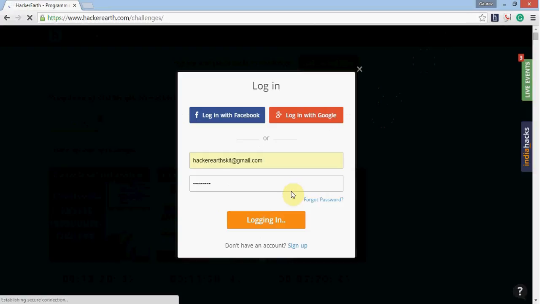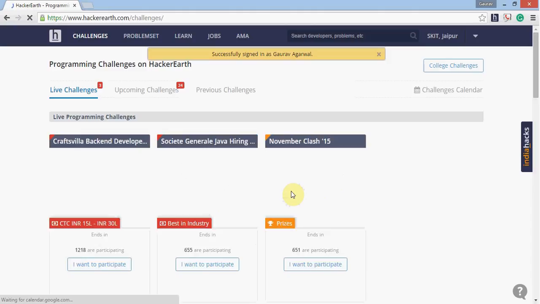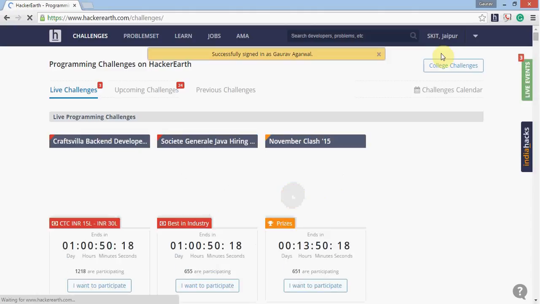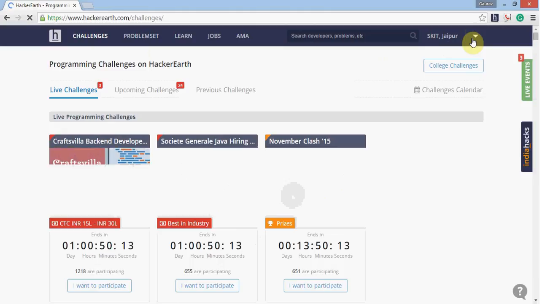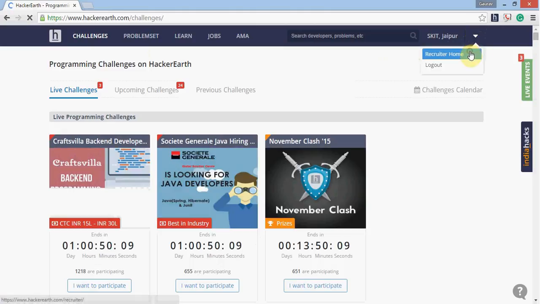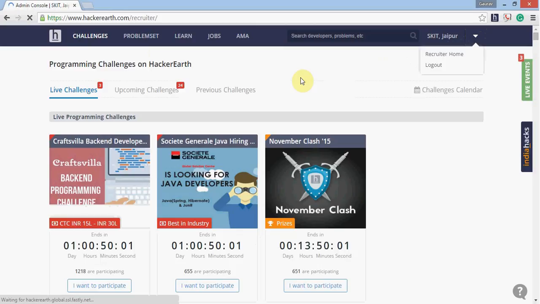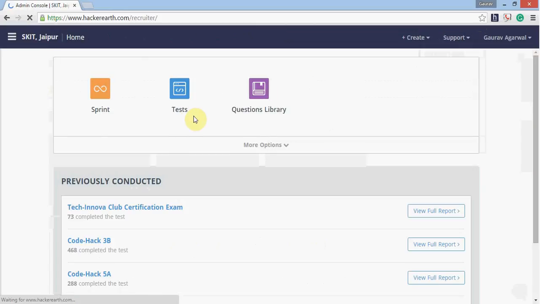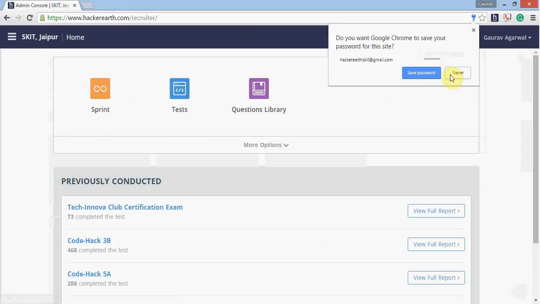For setting problems, firstly you have to select what kind of problems you are going to host. Mostly we are going to host programming problems, so you have to select algorithms on which your problems will be based. From here you can go to the recruiter home. Now the admin console has opened up. Select test.